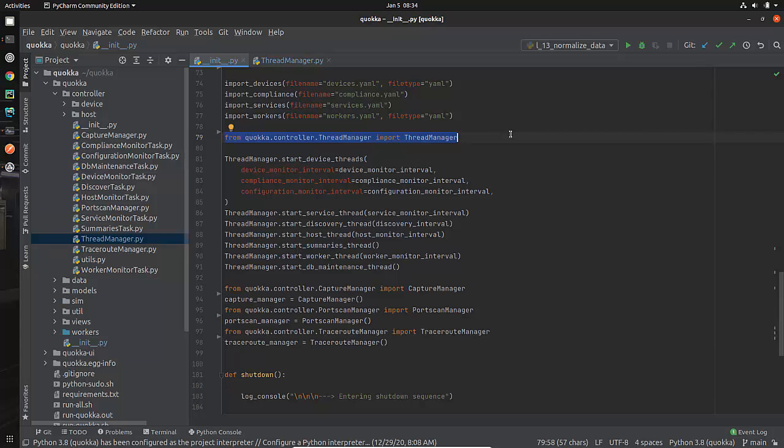So let's begin to look at what we're doing here. The first item that I want us to look at is this thing I have highlighted, which you can tell is an import statement. And what I'm saying is from my code here, quokka.controller.thread_manager. If I go up here to quokka controller, I'll see that there's something called a thread manager. I'm going to import something called a thread manager.